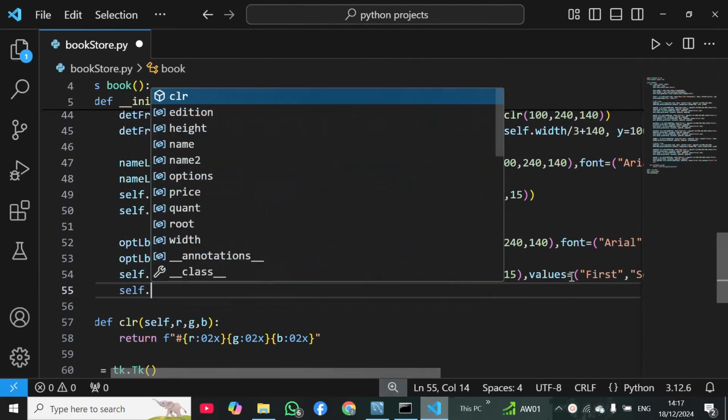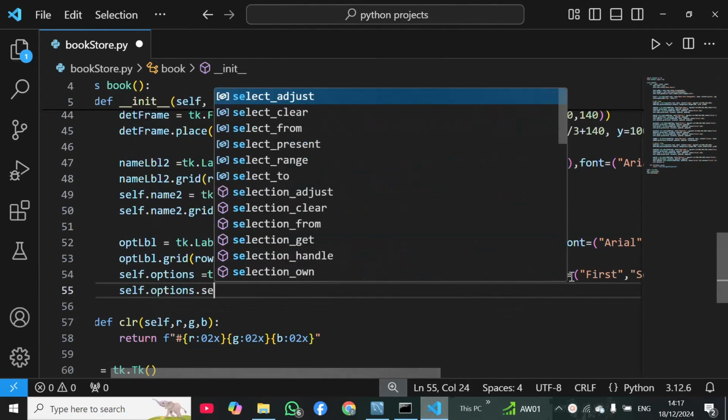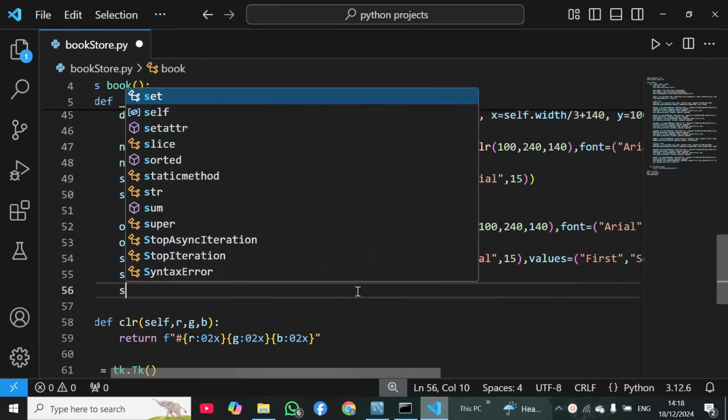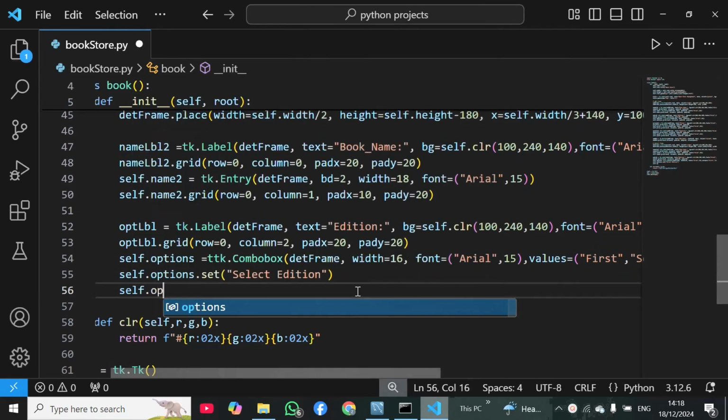Okay, self.options.set. And we will set a default value that will select edition. Okay, select edition, and then I will save it, and now, sorry, I have to set its layout, self.options.